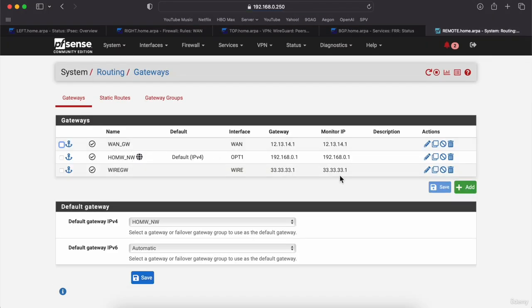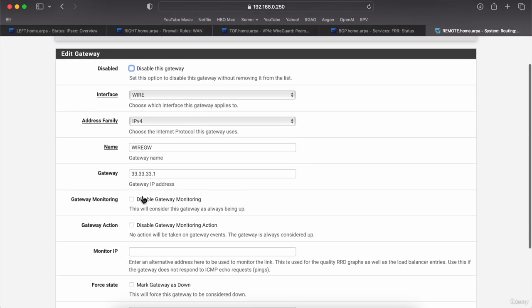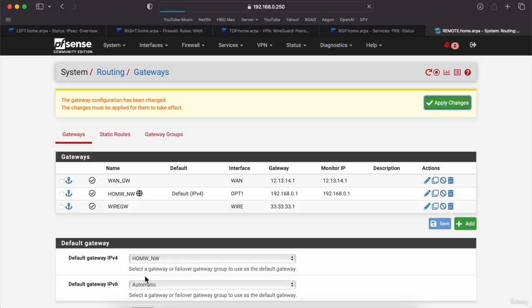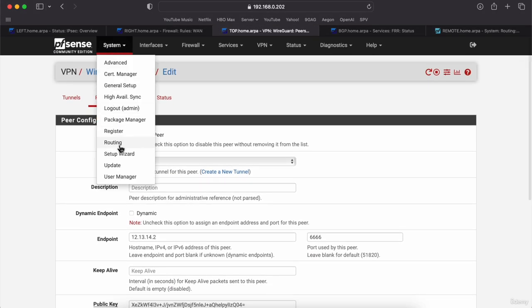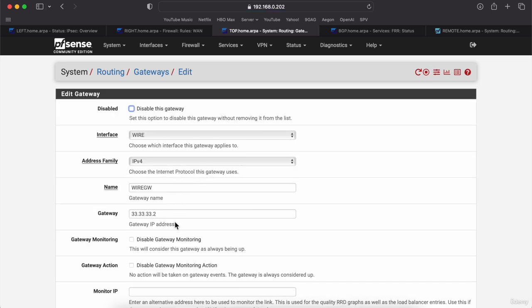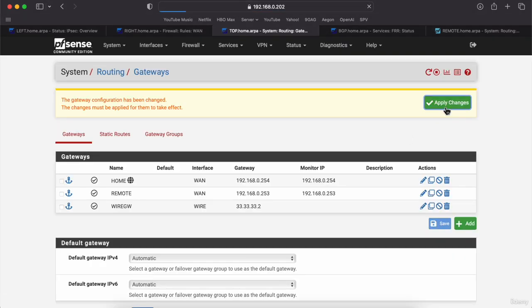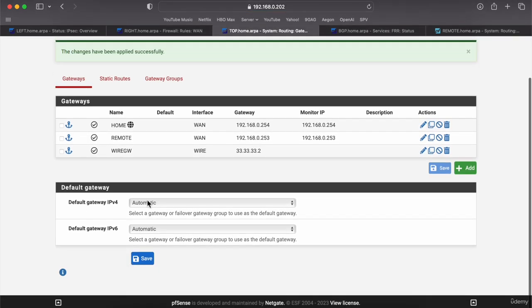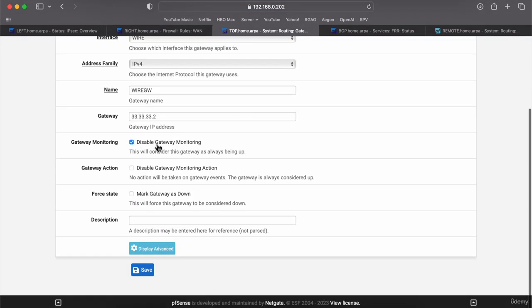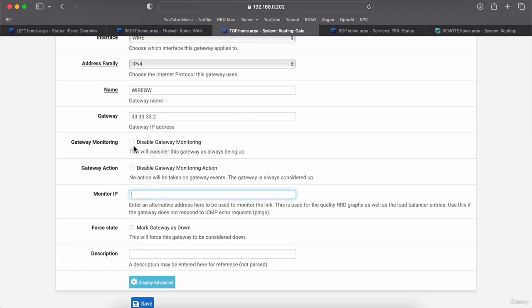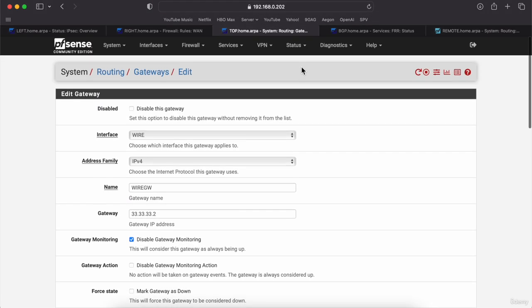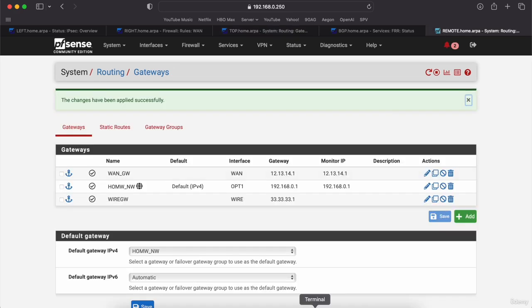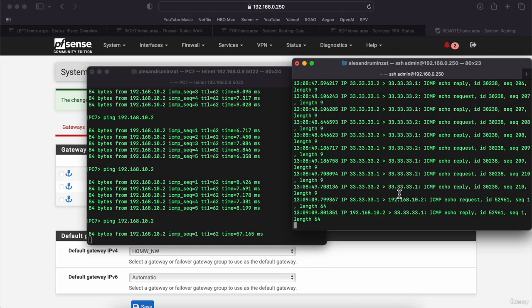I just can go ahead here and I can just disable the gateway monitoring from one side and from the second side. Actually, I don't like this gateway monitoring, but with gateway monitoring you can implement different stuff. Under the advanced, you can add rules which will assist you in your implementation.